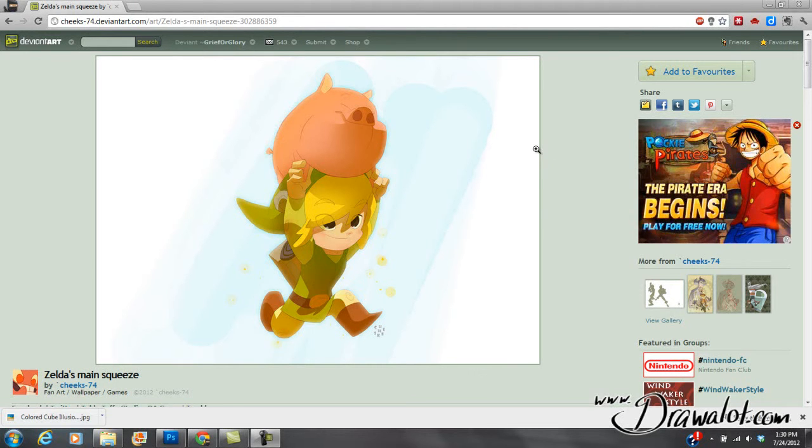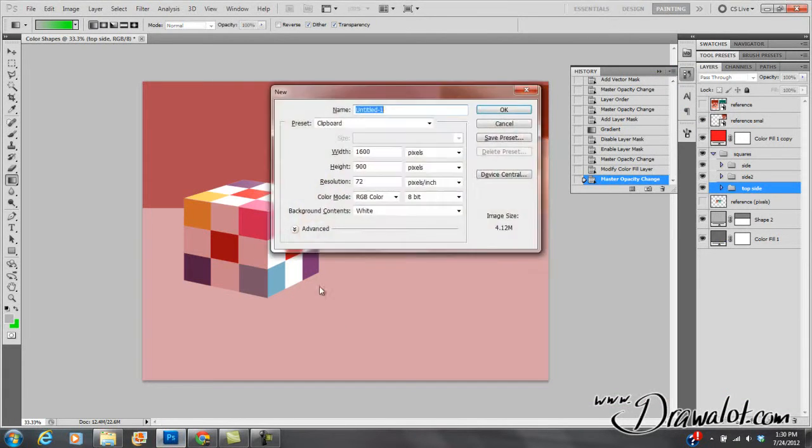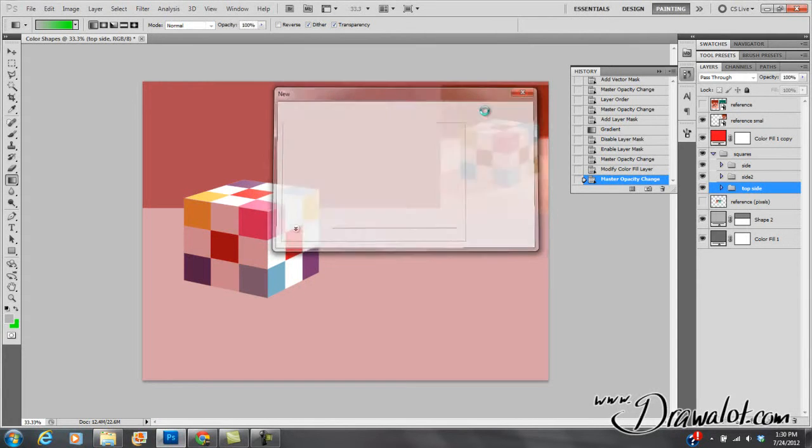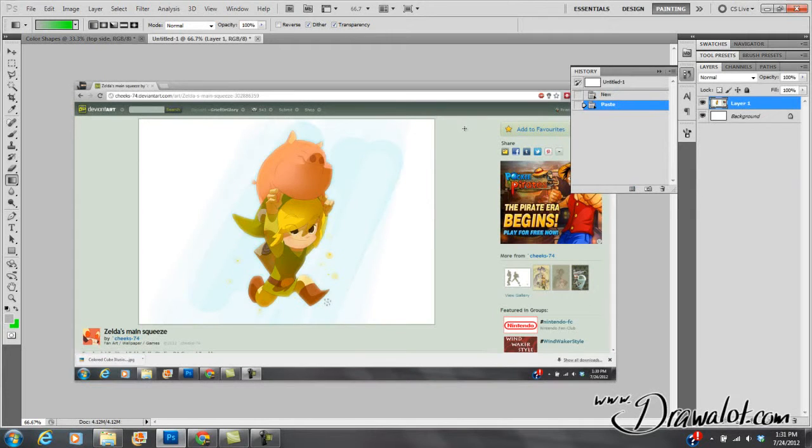Okay, so first thing I'm going to do is click, for a PC you would press Print Screen, and what that does is capture the screen. Then I go to Photoshop, File, New, and Control V. As you can see, that captures the screen.